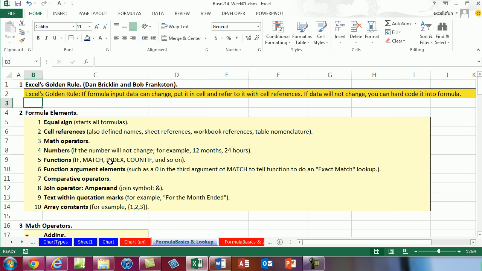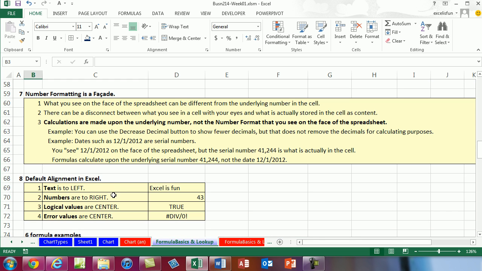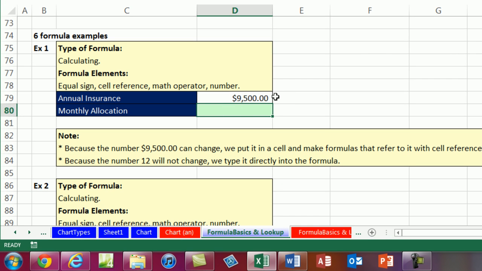So let's immediately go look at some examples. By the way, here's some notes here. We'll cover these notes next week. We covered most of that in Business 216. Here's our first example. Formula inputs, the golden rule, right? So I need to go from a yearly annual insurance amount to a monthly amount. So how could I do that?